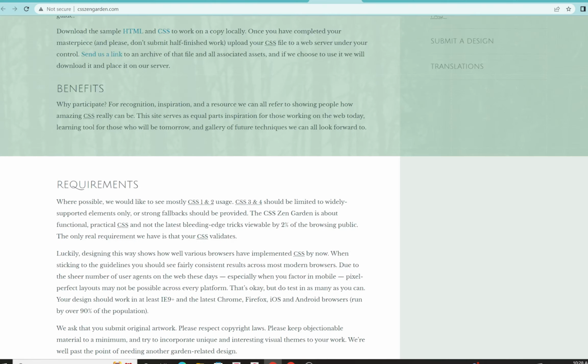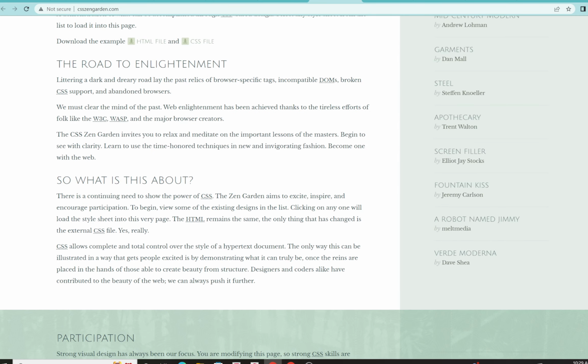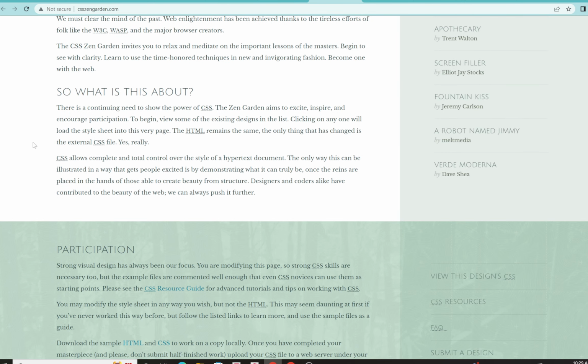Now, CSS Zen Garden was developed by David Shea, and just to read a brief part about what this is about. David Shea's project was meant to show the power of CSS, and it aims to excite, inspire, and encourage participation. So, to begin, view some of the existing designs in the list. Clicking on any one will load the style sheet into this very page. David's HTML remains the same. The only thing that has changed is the external file for CSS.